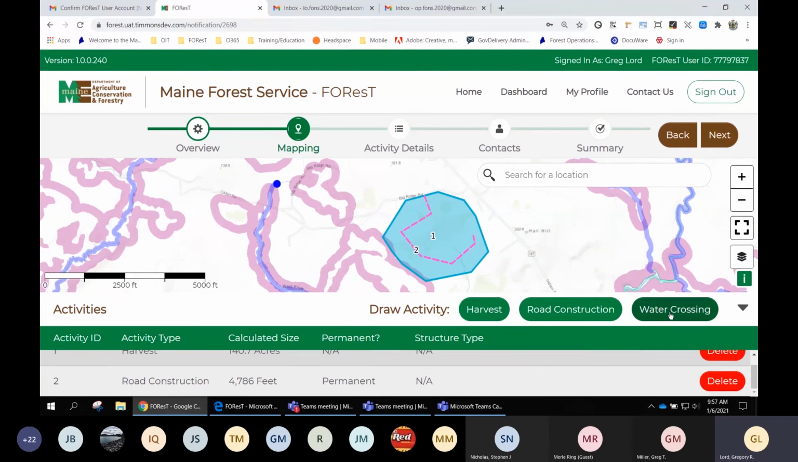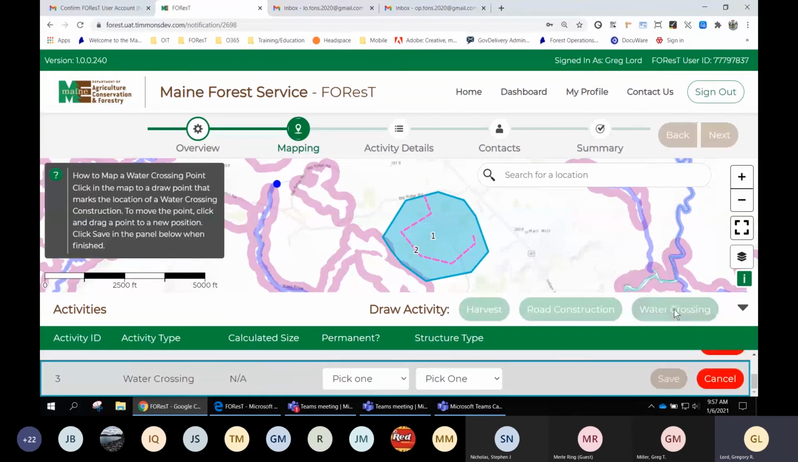The other feature, or activity, you can map is a water crossing. Click on the water crossing button here. Again, to the left, there are instructions on how to put a water crossing in. It's a point, so you just move to wherever you want the crossing to go, and click once, and it drops it on the map. At this point, you can click on it and drag it to wherever you want to put that crossing.